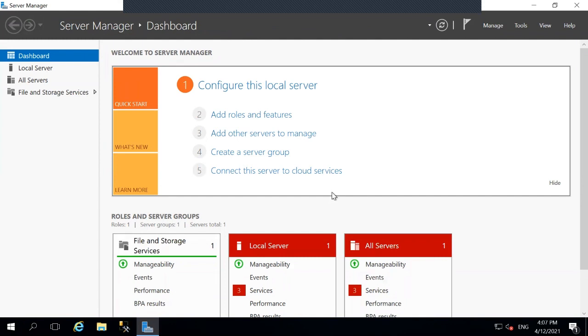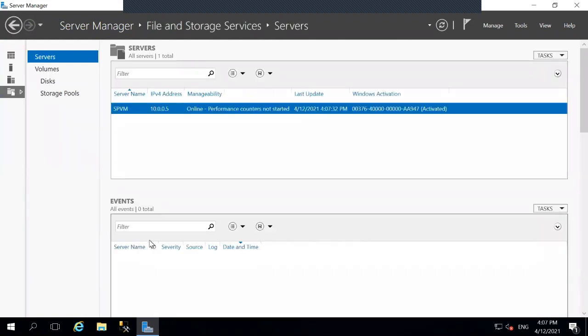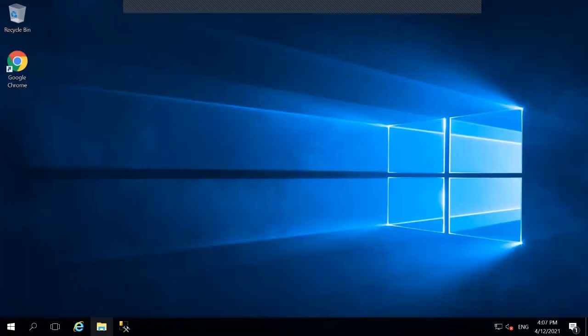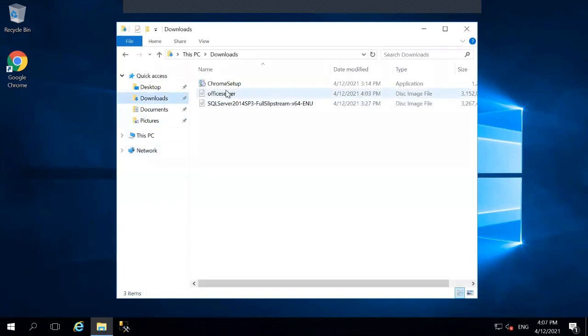All right, click the folder on the taskbar. Hold on for a minute. I think we have downloaded it in the download directory. This one, right? Click that one. Office Server. Double click.